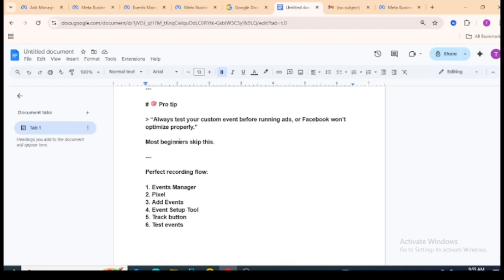Most beginners actually skip this process, but it's very, very vital. All right, so basically that's it. Just to recap, we talked about the event manager, we talked about the Pixel, we talked about adding events. These are the steps you need to go through. Go to the event manager. Now obviously, if you're a beginner like me, you will go through a lot of processes to set up before you can actually see this Pixel section. Once you've seen it, you can add events, go to the event setup tool, then track button and test event.